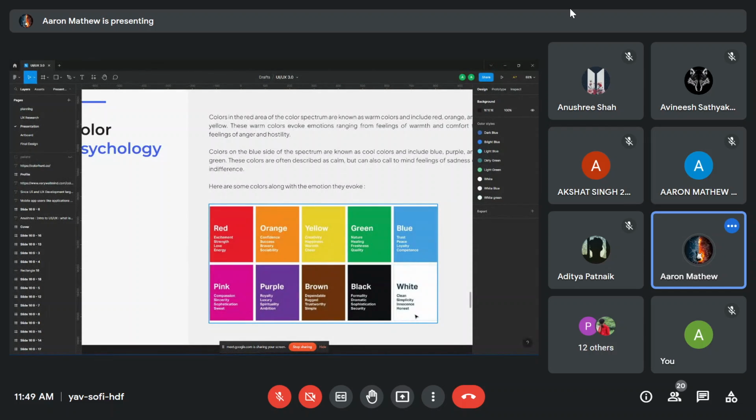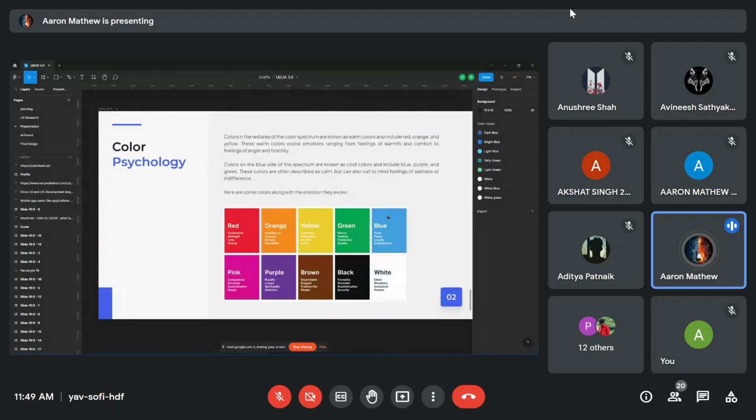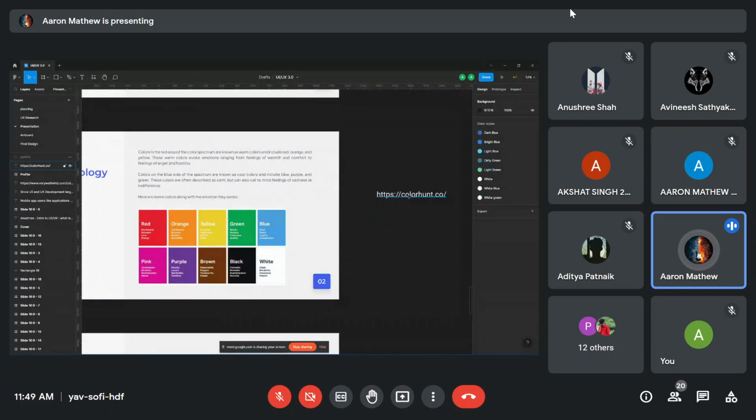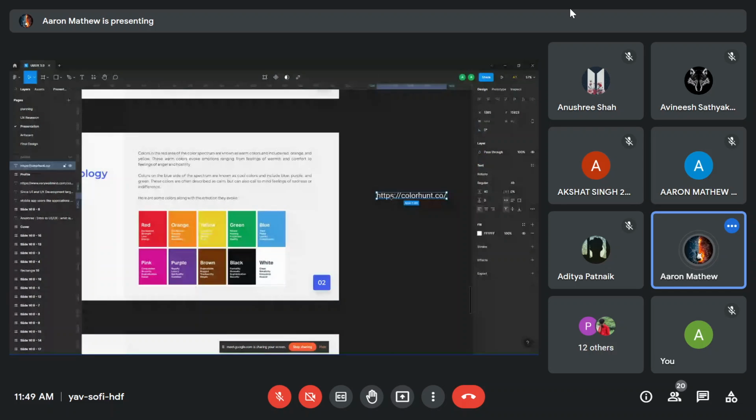So for example, in our fitness app, since we're making a fitness app, let me say I'll go with blue because I want to show competence and loyalty and trust and stuff like that. I want to give that feeling to the user. So once I select blue as my primary color, then if I'm finding it hard to choose different colors that go with blue, I have a website over here. I'll put that link in the description.